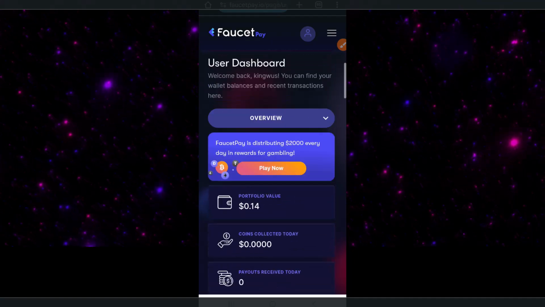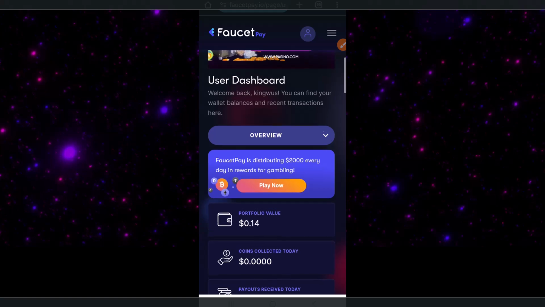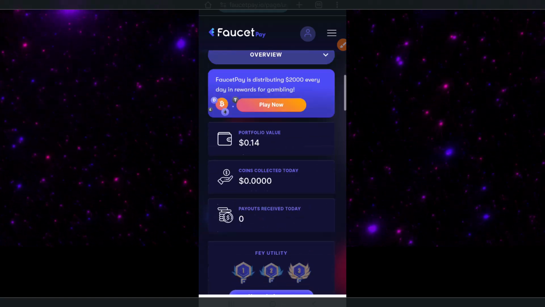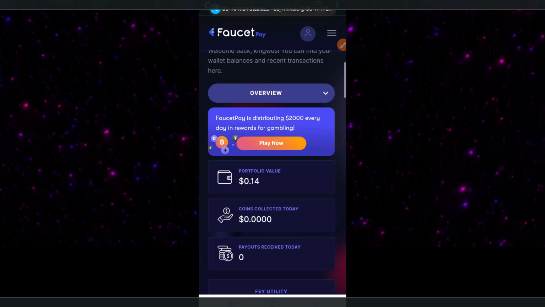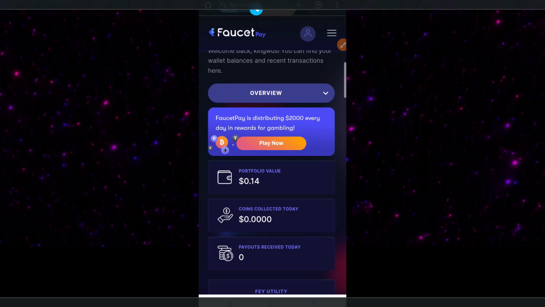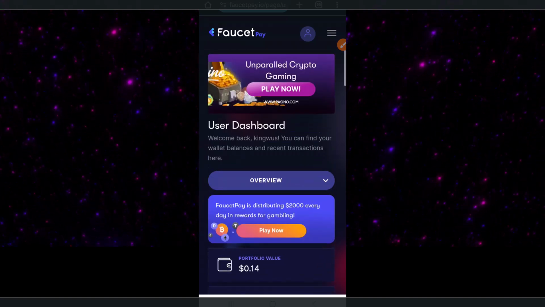So that is the dashboard. You can see from here it says welcome back. That's basically the dashboard. We're actually going to be accumulating. At the moment I've accumulated 0.14 USDT, or $0.14, as you can see from here. So that is basically what we're going to do.